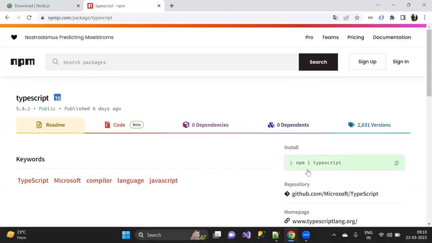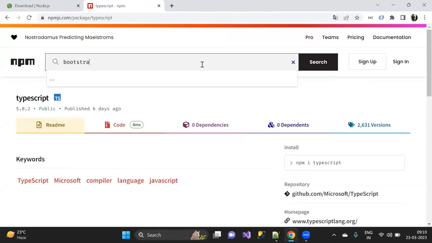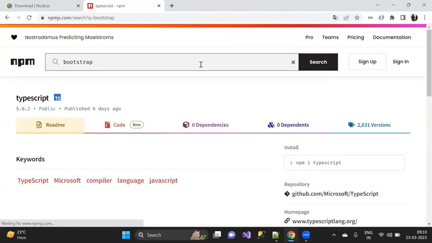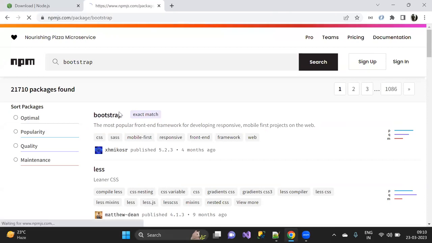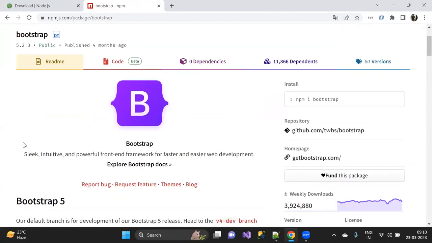And here you can see there is a command. The command is npm i typescript. When you type this command, it automatically downloads the package and installs it to your application. Suppose I just want to use a package like Bootstrap. Now you can find that related package.